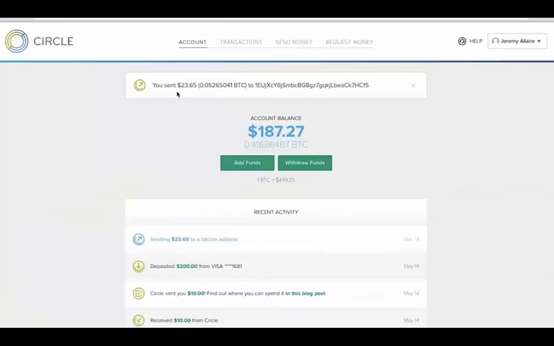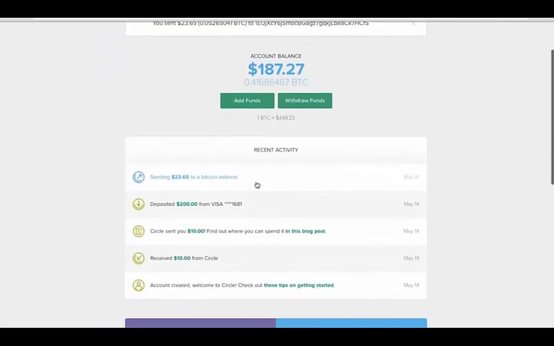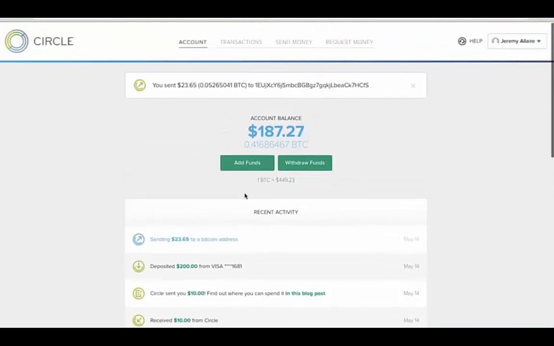And there you go. We just sent $23.65 to Overstock. My account balance has been adjusted, and you can see again in that activity feed that it's in the process of sending that $23 to that Bitcoin address, which is really great.